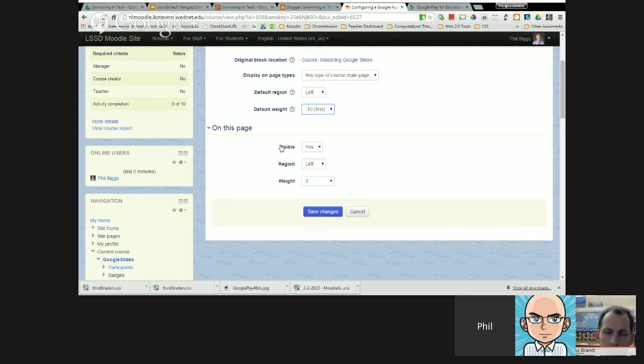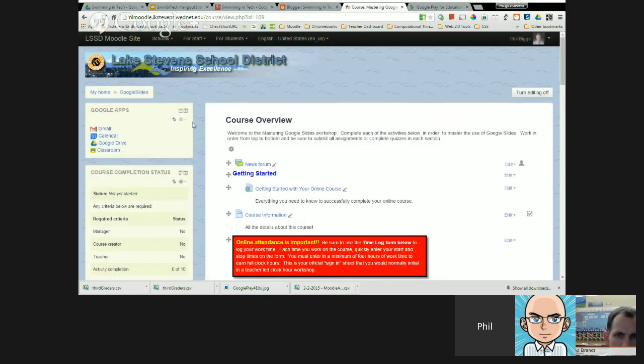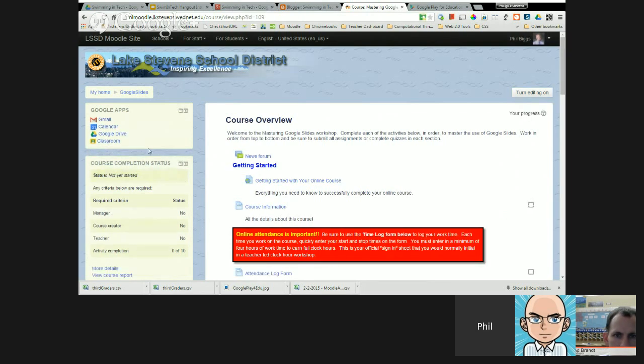Then we also have to go down to the bottom and say, again, on the left-hand side, at the very top. I found if you don't do them both, it just doesn't work. Click Save Changes. Now, every time one of your students opens your course, they'll see the Google Apps block at the very top. Turn your editing off, and it looks like that.